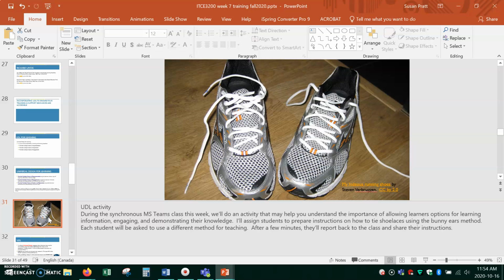So in class, we're going to do a little activity, and you can read about it here. What I'm going to do is assign people to prepare instructions on how to tie up the laces on your running shoes using the bunny ears method. And I'll let people go away for a few minutes and try to create instructions using the teaching method that I assign. And then after a few minutes, they'll report back and we'll discuss what it felt like to be restricted perhaps to one way of teaching or learning.